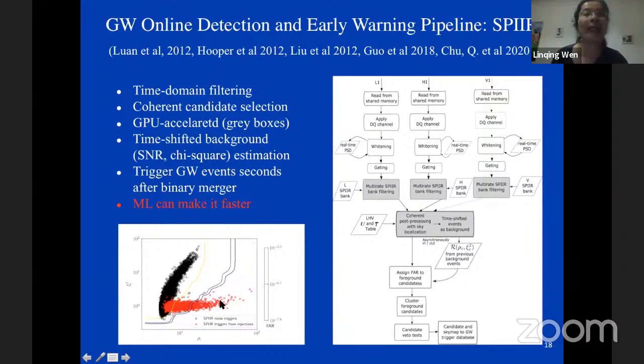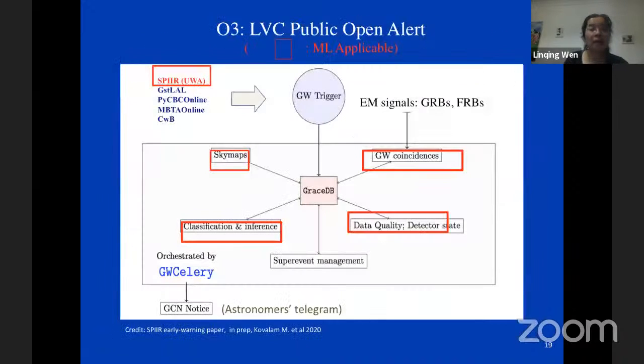And we are already triggering gravitational events seconds after the binary merger. Actually, after the data is available, not exactly. The binary was merging millions of years ago, but we can do it basically seconds after we get the data, once the data is good enough. But as you can see, machine learning can replace most of it. Yep. So that's our pipeline.